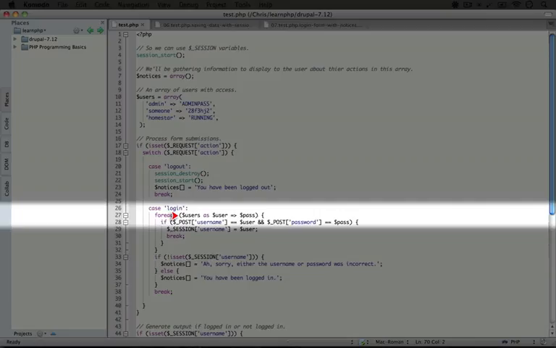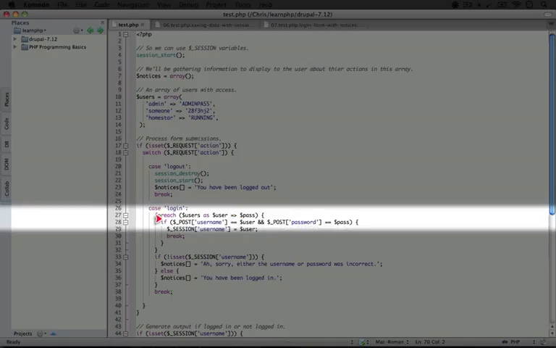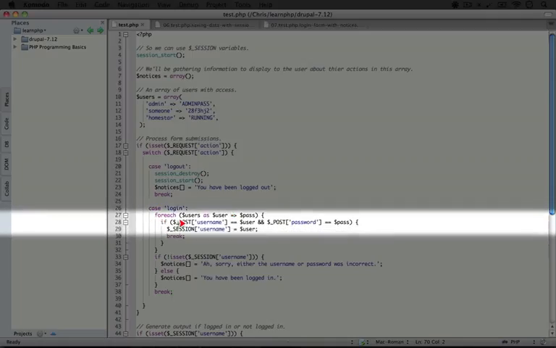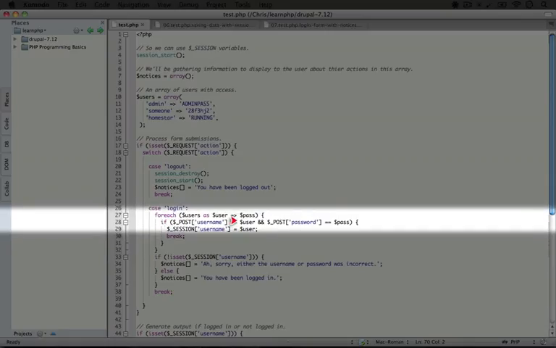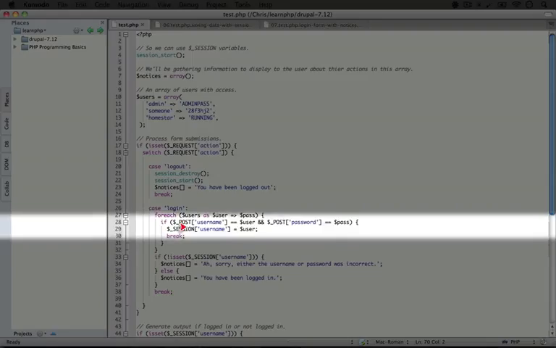So we're going to loop through the users array, and we're going to pull out the key, which is the username, and the password, which is the value of that item in the array. And then we're going to check to see if the post value of the username that they submitted equals the username in the users array. And we're going to check to see if the post password matches the password in the users array.